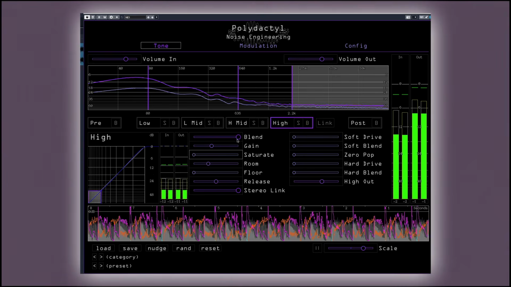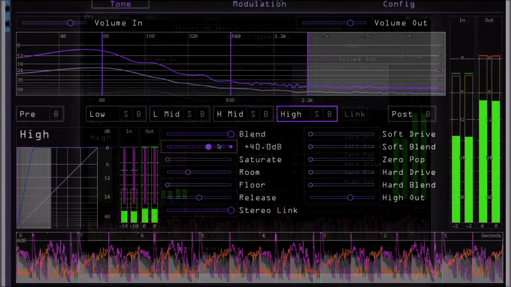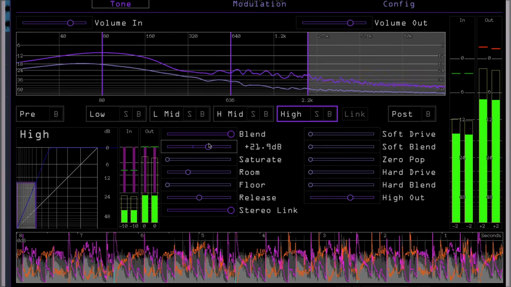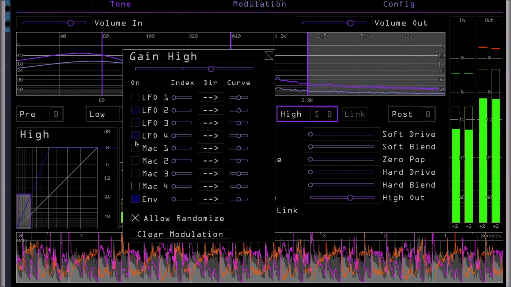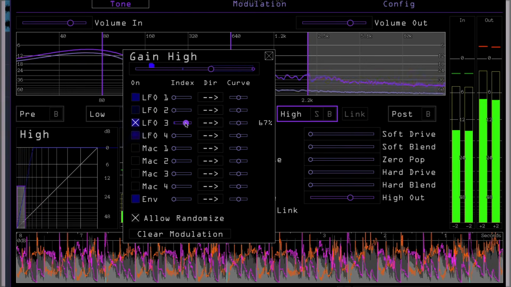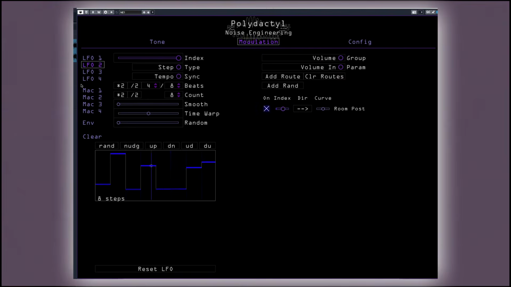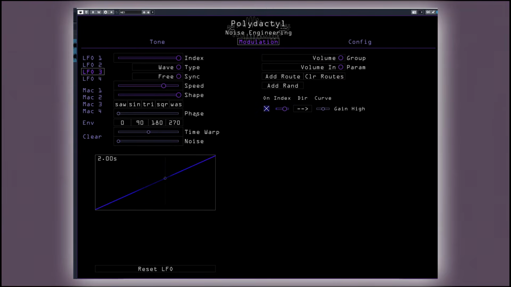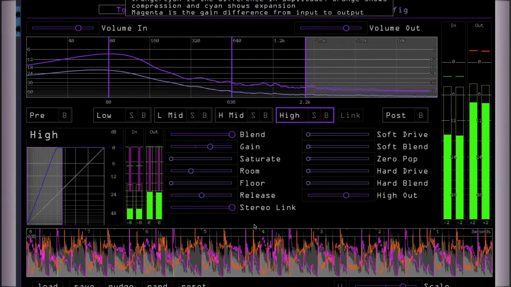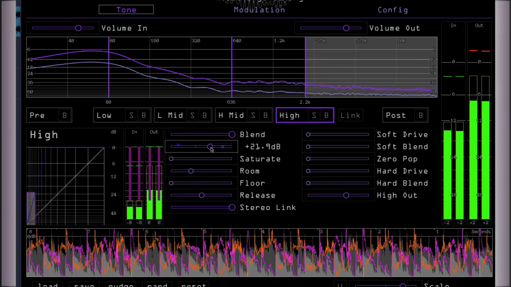Now go to the high band. We're going to automate this parameter again, but using LFO 3. It's ramping up at the moment. Not synced to tempo. We can change that shape into a curve. So pushing the gain up based on that wave shape.